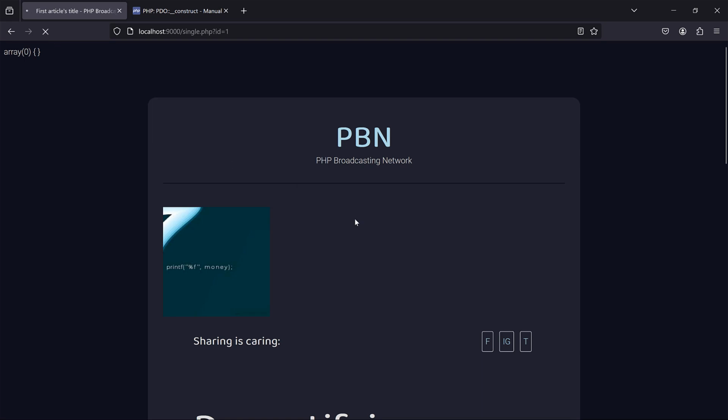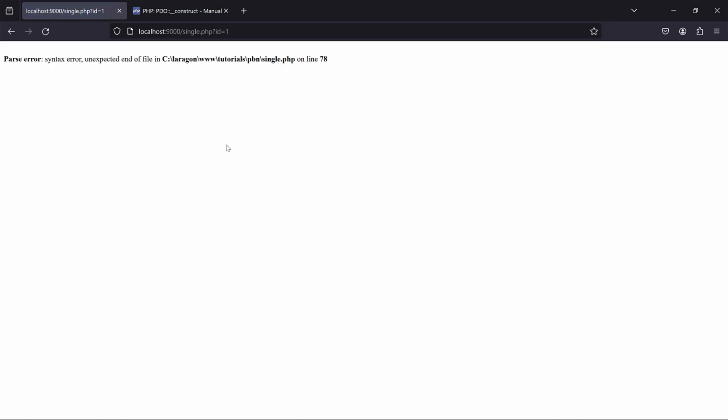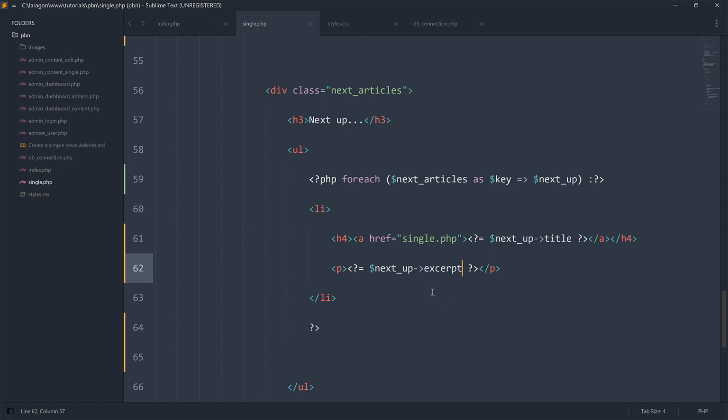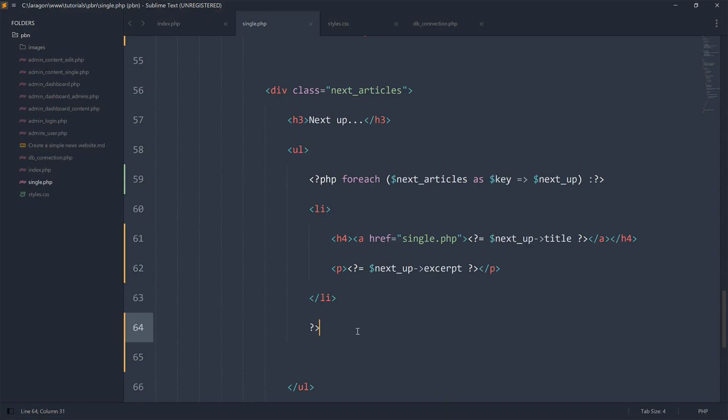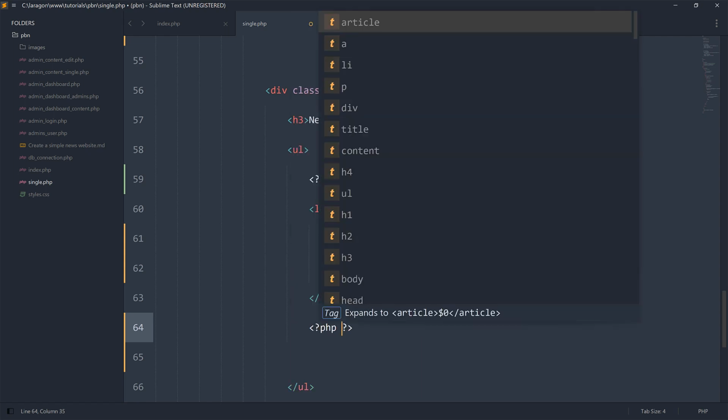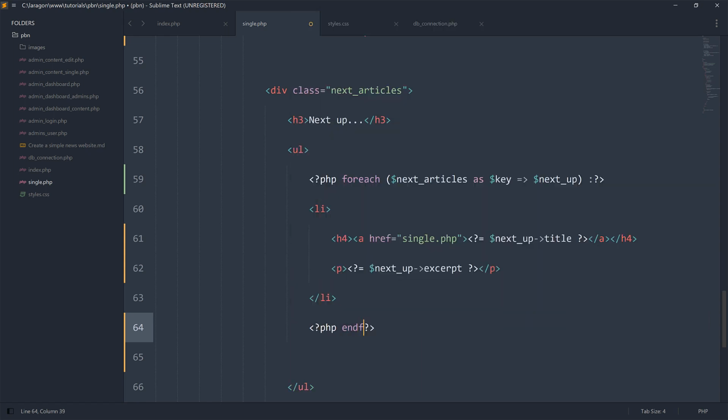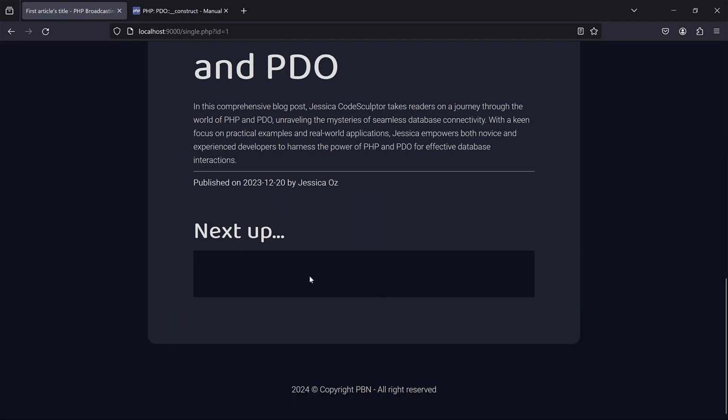So if we don't have any error, everything goes well, but we wouldn't get anything. So yes, an error: syntax error, unexpected end of file, on line 78. So it means somewhere I didn't close something. Here I've closed it like that, but it should be closed like this, endforeach. Great. So no error and no next up article, and that's it. So here we can see that we have no next up article, but it shows next up.